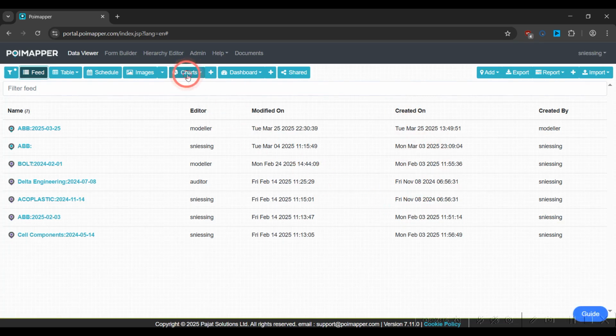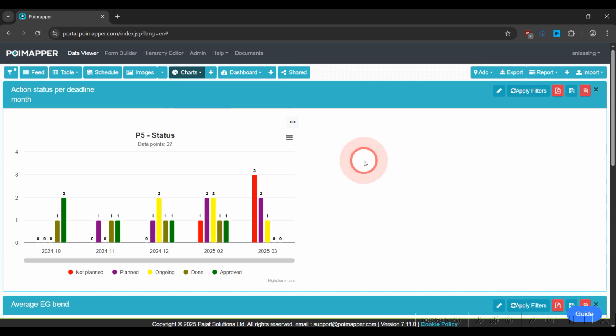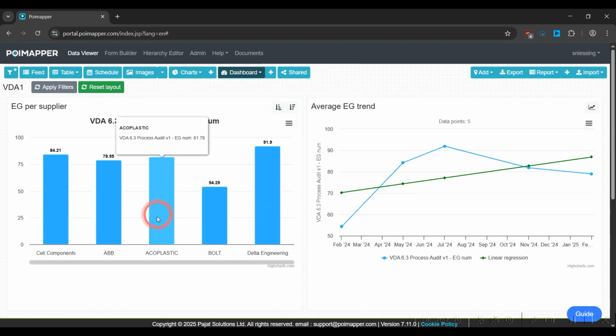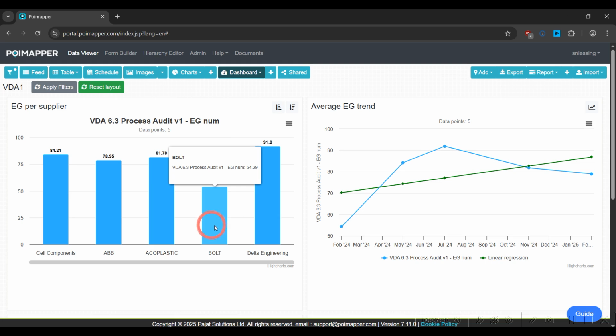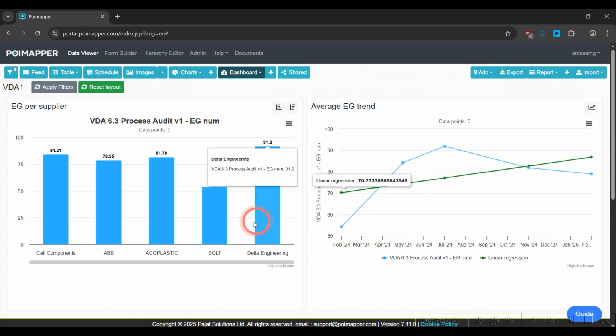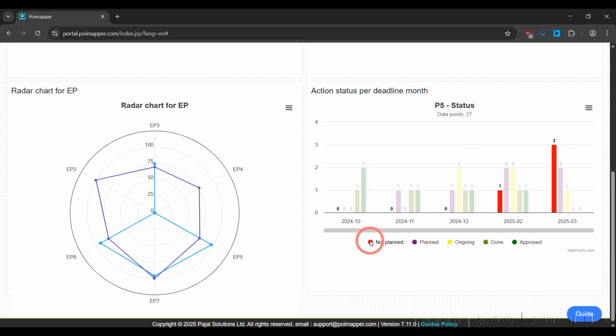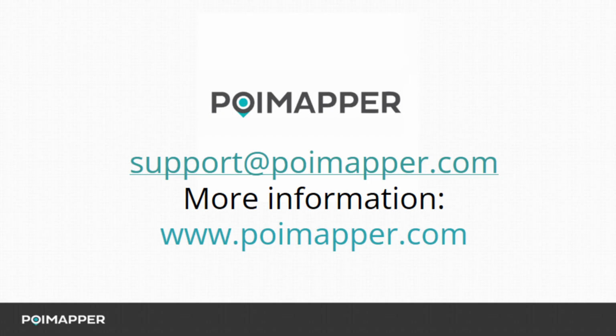For instance, the status of actions can be visualized with colors indicating progress: red, not planned; yellow, ongoing; green, approved; olive, done. The dashboard provides an overview, allowing comparison of supplier performance, filtered by criteria like industry. Trends in supplier performance can be tracked over time. Suppliers can also be compared using radar charts. Finally, the progress of action statuses, as previously shown, can be reviewed. This concludes the video. Thank you for watching.